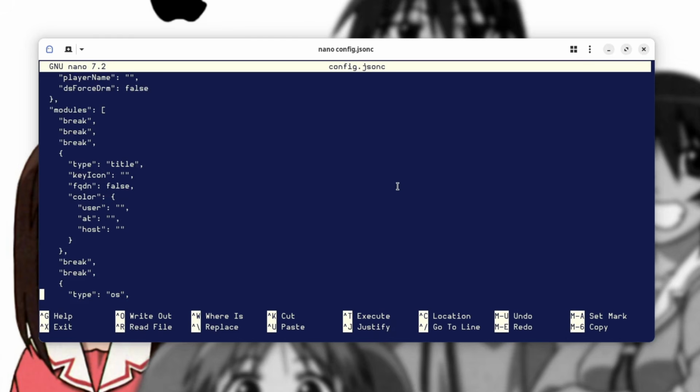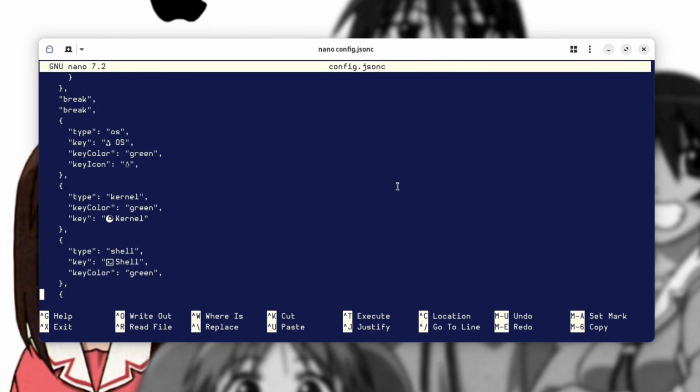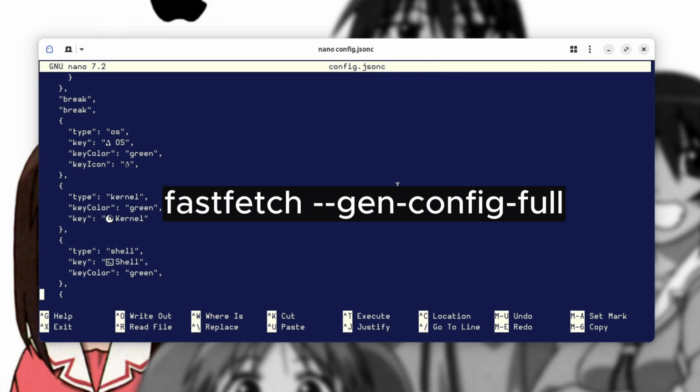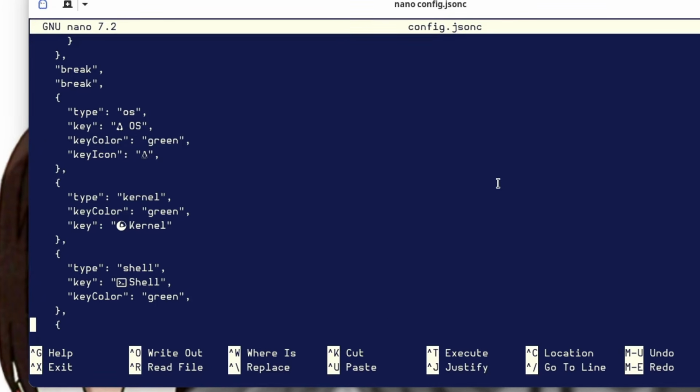There are a bunch of modules that each show a piece of info. You can use this command to view all the modules, and then this one to generate a config file with all the modules enabled, so you can just remove the ones you don't want, or you could just use mine. One important thing I learned was that this key icon line doesn't work for some reason, but that's fine because you can just manually specify the key title as I did here.